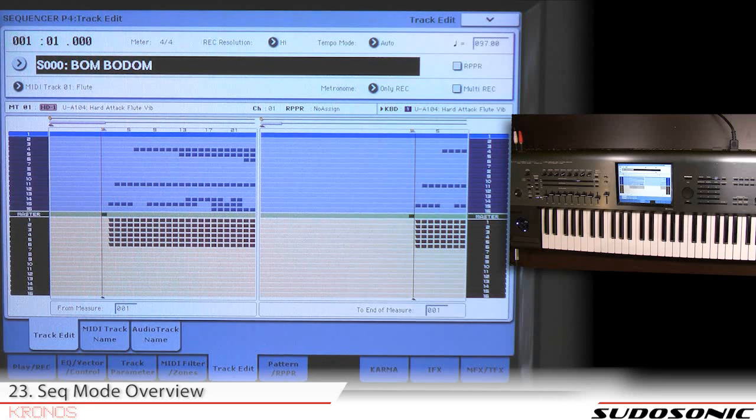All of those type functions are done in the track edit tab. So this is a really common tab that you're going to go to. You may do some punch-in recording from here. You may move some measures around. You may copy and paste measures to other locations in the song.